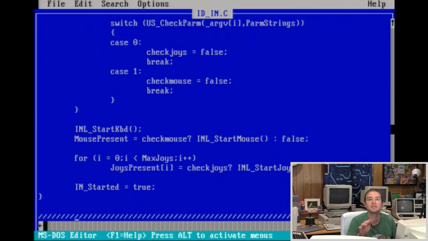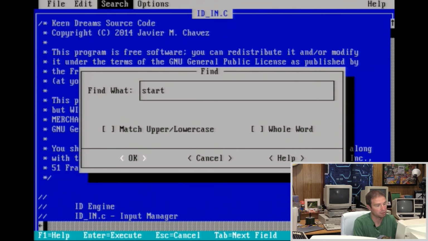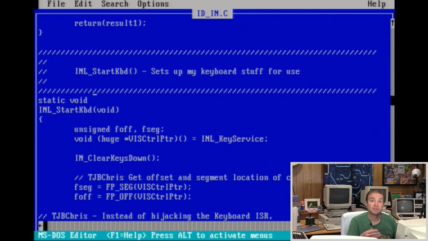And I didn't go through the keyboard on the untouched code side because I can explain how it works without having to walk through it. So I see here we have INL start keyboard, which, as we know, was the function that resets the interrupt for int9, the vector for int9. So that's where we're going to want to go look. So let's actually go and start there. Start KVD.